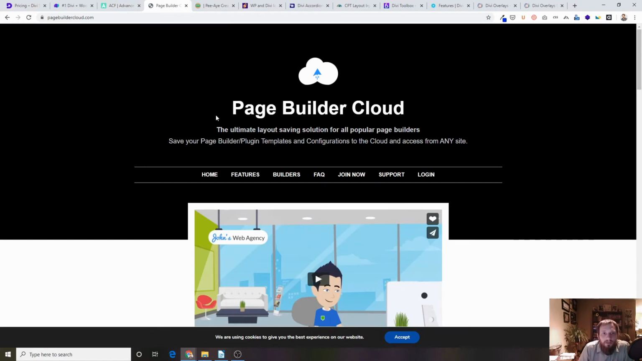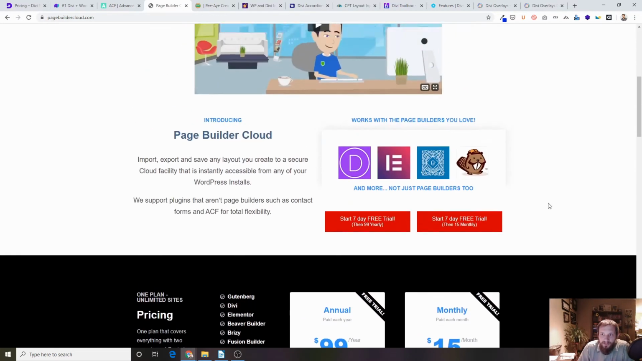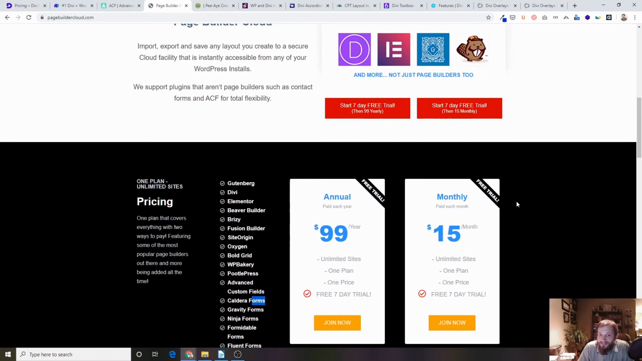So on to our third plugin. This is the Page Builder Cloud. Let's see what this allows. It's kind of cool. You put in the plugin and you save a layout to it. Basically, that saves it to the cloud. And when you put this plugin on another site, then you can take that layout and just throw it right into your site. And it's not just for Divi.